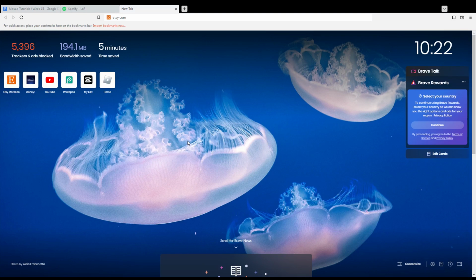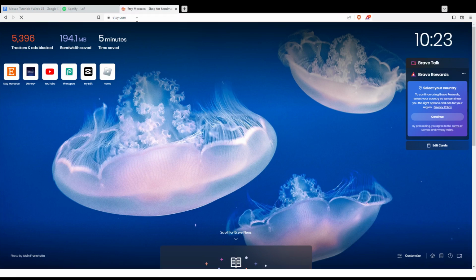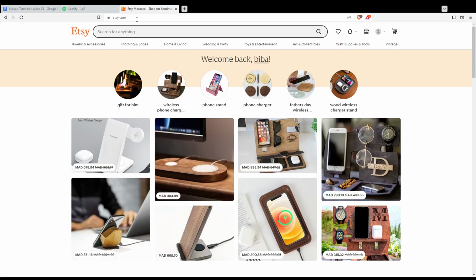Once you have opened your browser, go to the URL section, type etsy.com and hit the enter button. That will take you to this page. If you are logged into your account, you'll find at the middle upper side a welcome back sentence with your name or username. If you are not logged in or you don't have an account, you'll find a sign in option at the top right corner. Click on it to log in or to create your account.